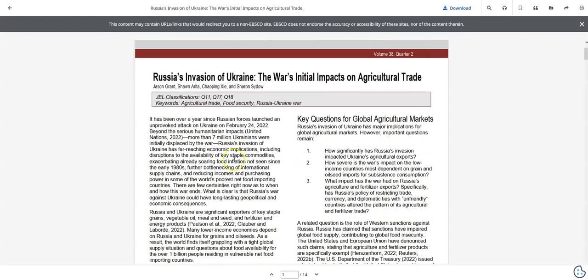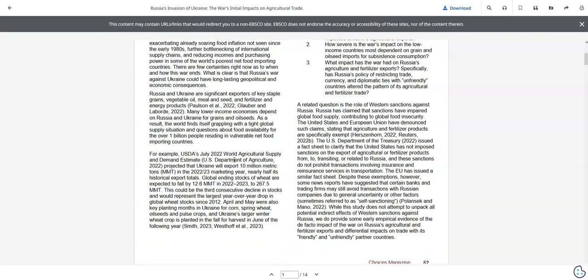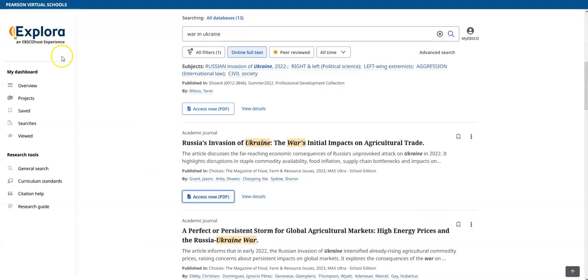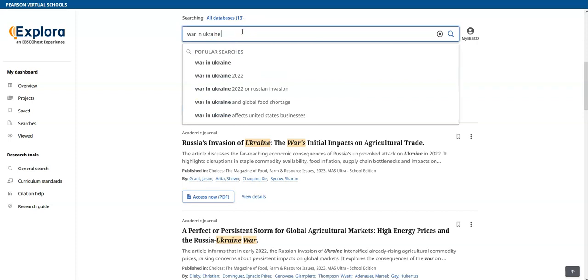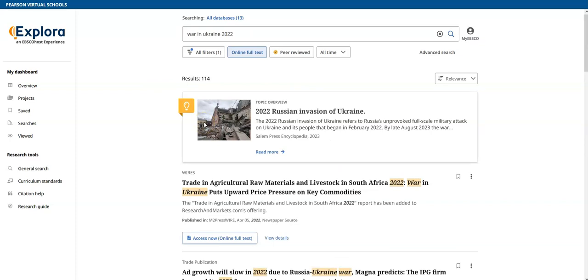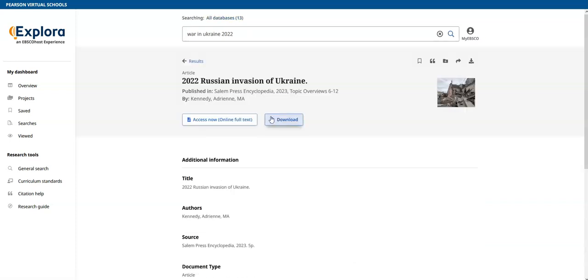So this is the way you could read the article, take notes, and then cite it. So that's one method. That is the EBSCO Explora site. Okay. And if you're having trouble finding articles about your topic, you can try different search terms, like maybe you should specify 2022 to make sure you're getting information from the most recent war. But here's a topic overview that you could look at to get more information about that. And then those little quotation marks will let you cite that source. So it's a good source of information and a good way to get an overview of what's going on so you can actually complete your assignment.